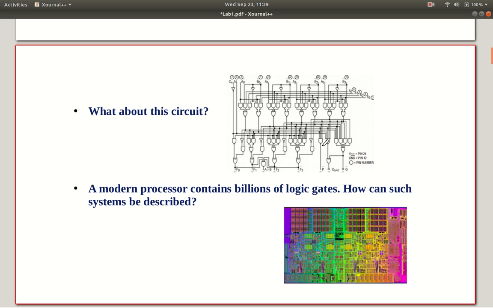So you need some way to describe or compare two descriptions, right? So obviously a diagram is not a good enough way to represent a very complex circuit. Modern processors have billions of gates, lots of components connected in very complex ways. So you need some way of describing large complex digital circuits.